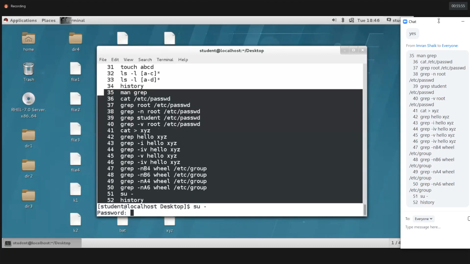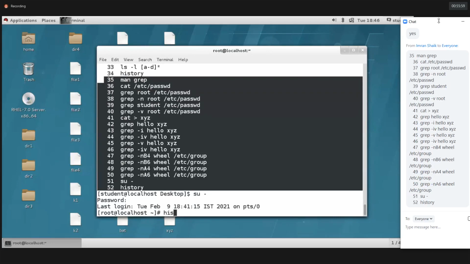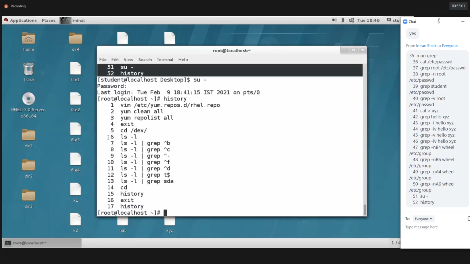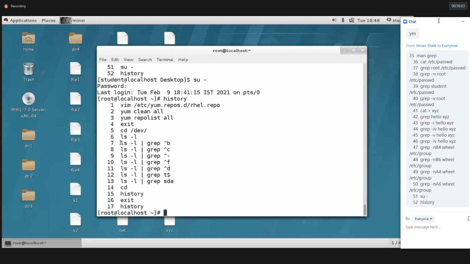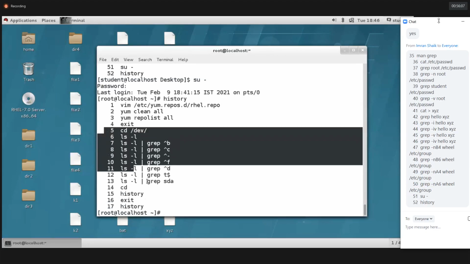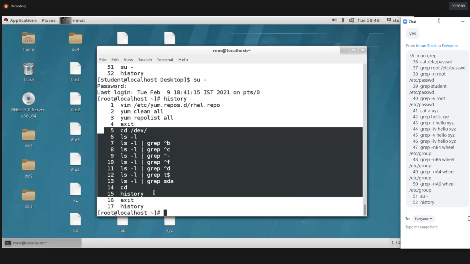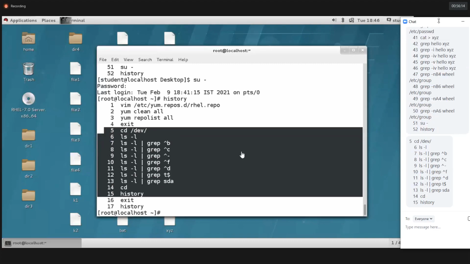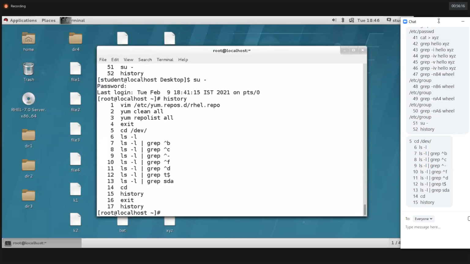Okay. Then can use the syntaxes also. So I hope you're clear, guys.